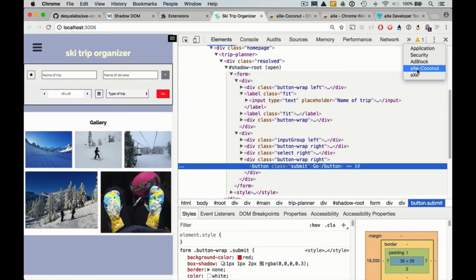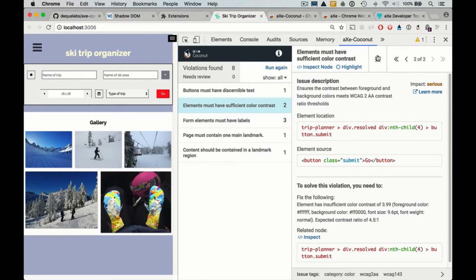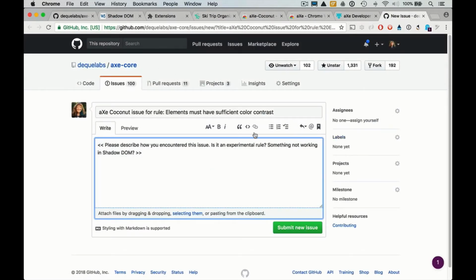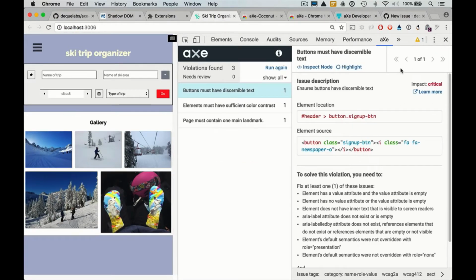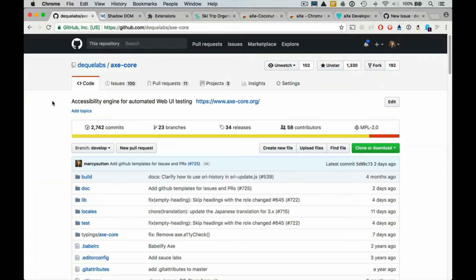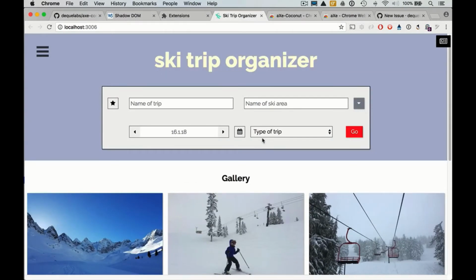One other cool thing I'll point out in the new axe-coconut extension is this little bug report button. The bug report button allows you to file an issue about an experimental rule or a Shadow DOM issue straight from the browser extension. Unlike our regular Chrome extension that doesn't have that bug report button, axe-coconut is intended to give you an opportunity to file bugs early before these changes roll out to everyone. So you will have Shadow DOM support in our axe Chrome and Firefox extensions very soon, and they are already in aXe-core 3.0.